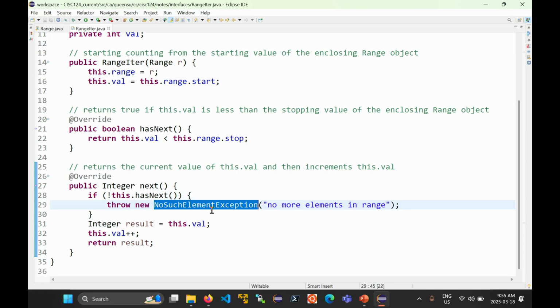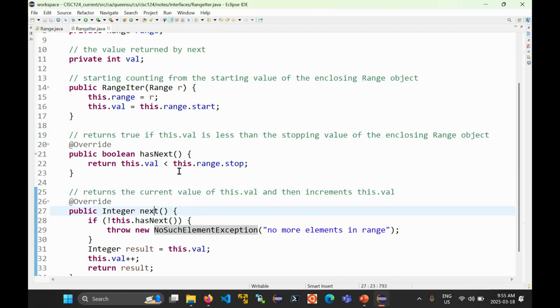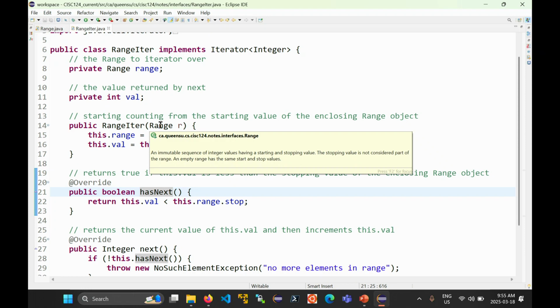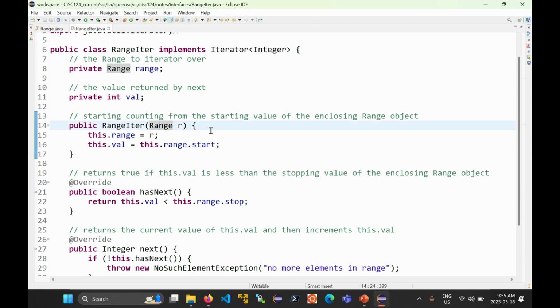And that's it. So you're done with your RangeIter class. You have to provide a next method and a hasNext method. In our current implementation, we need the minimum and maximum value of the range that we're iterating over.